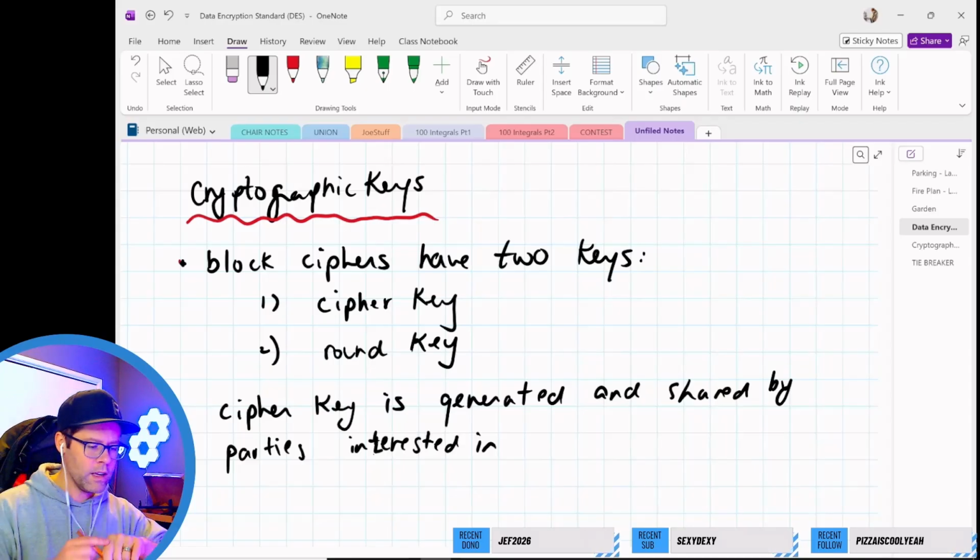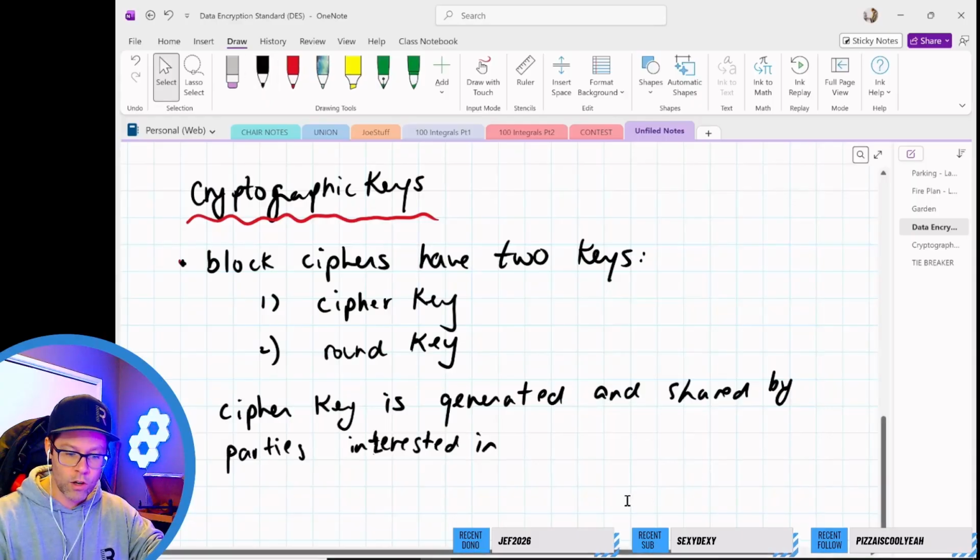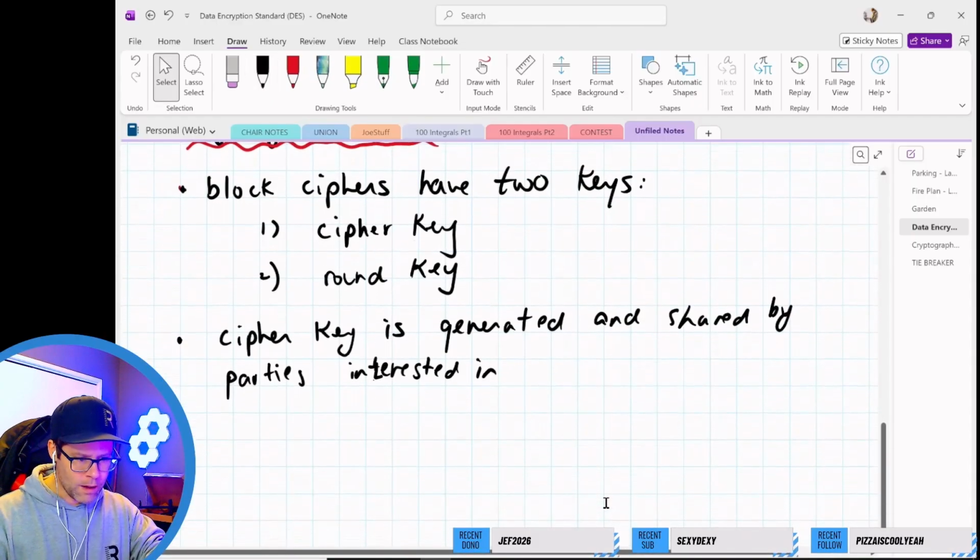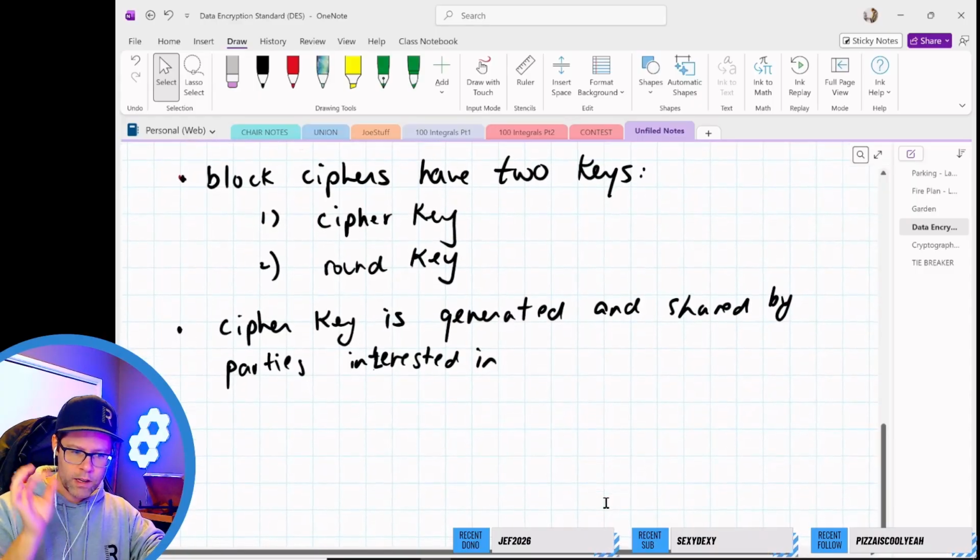Now, the main cipher key is going to work how we probably suspect it to work. It's the key that's generated in advance of going through the algorithm. It's going to be the one that's shared between the two parties that are looking to protect that data and share that data. But the round key is something a little bit new and different.